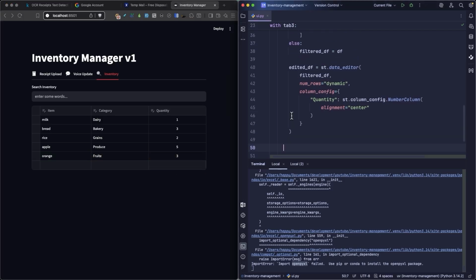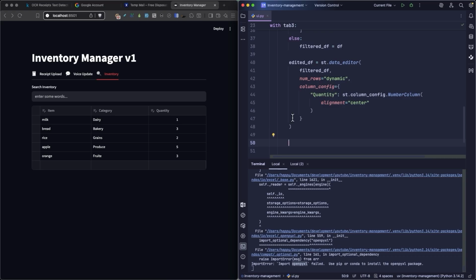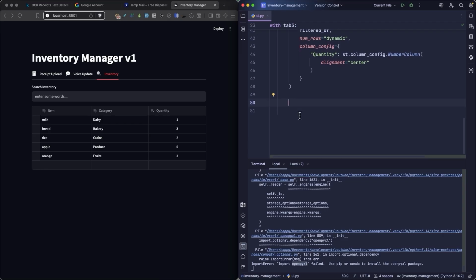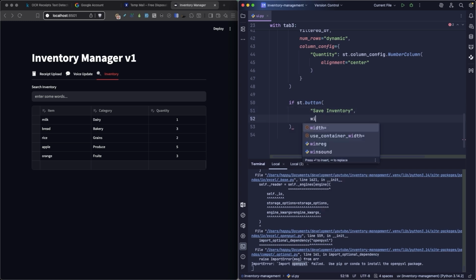So now we are going to work on the part that when we make an update to this data, we should also be able to save it. So for that, I'm gonna paste the code that I was writing. So we are creating a button and check if it's clicked. I'm gonna also say the width of this is stretch.